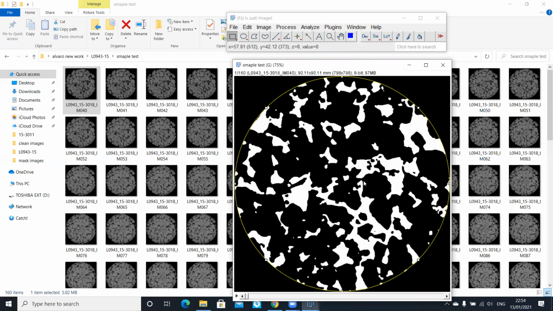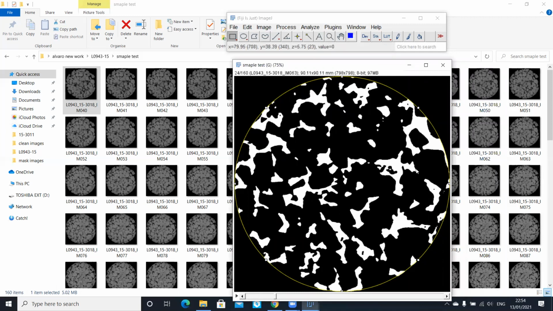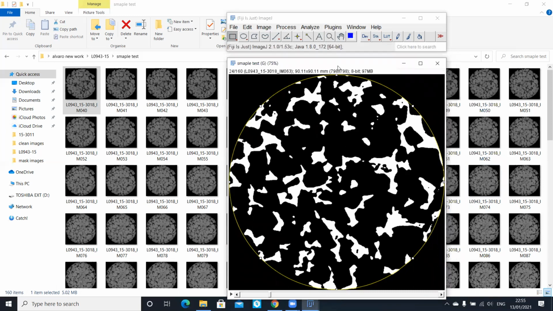What can we do? You see this small point, small white point, very small white point, this one. And this one, very small white point, this one. I think it's noise and it's not an air void. So I prefer to remove them before I make my analysis. How do I remove them? Very easy.